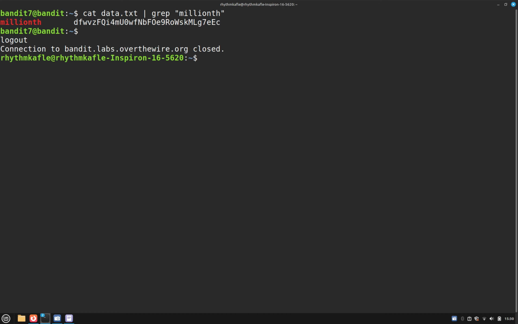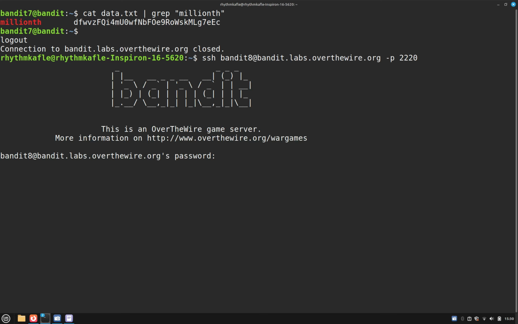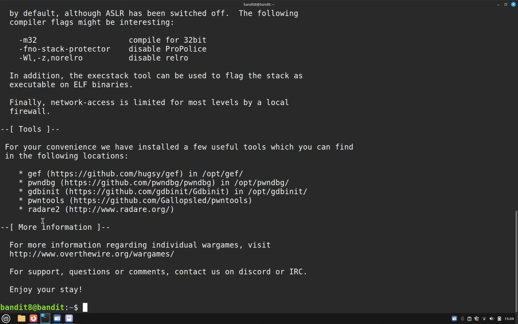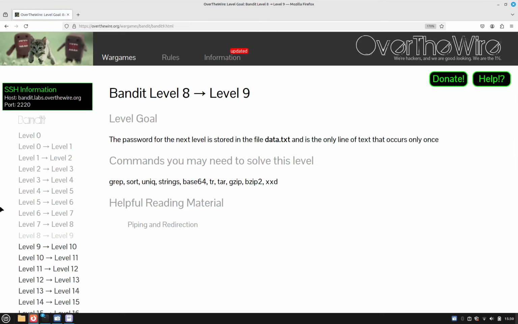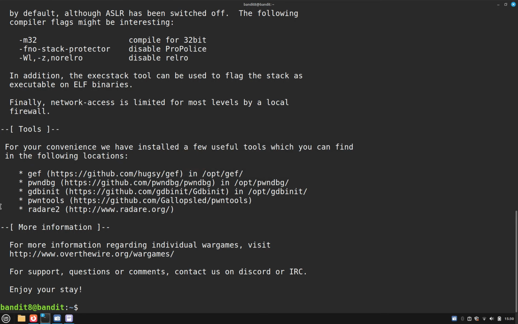And we will now connect to bandit 8. I think I will do just 5 levels in this video as well. Okay, so we are in bandit 8. So now let's look at the description that bandit 8 has. The password for the next level is stored in file data.txt and is the only line of text that occurs once. Okay, this is easy as well.